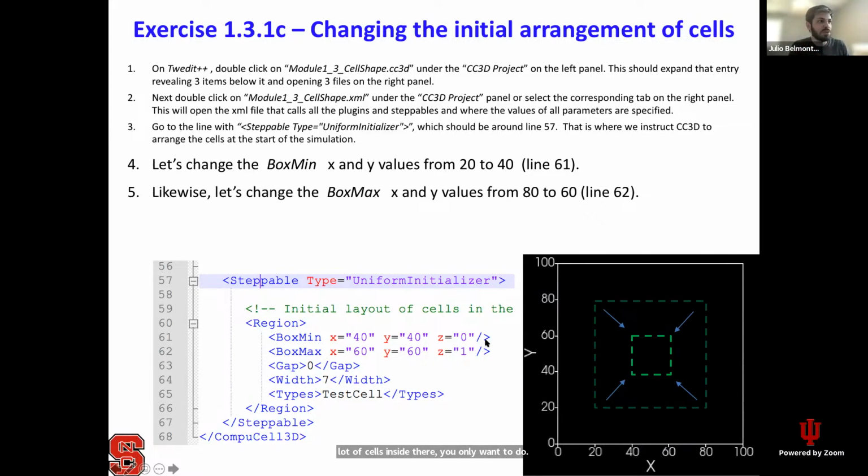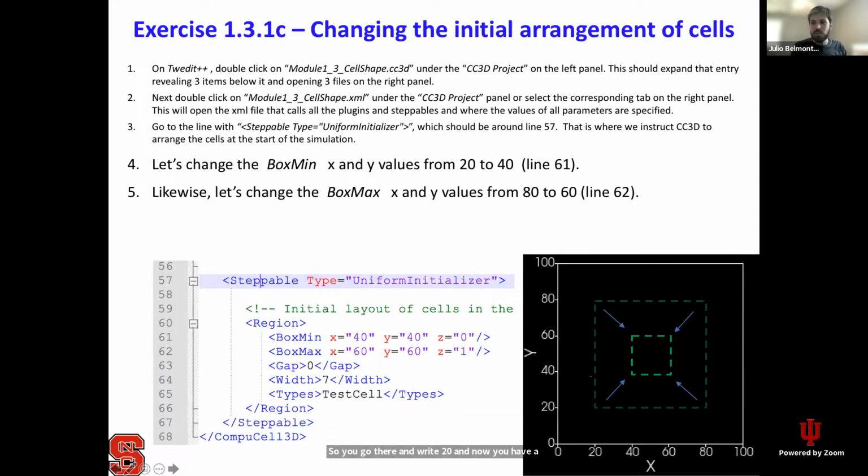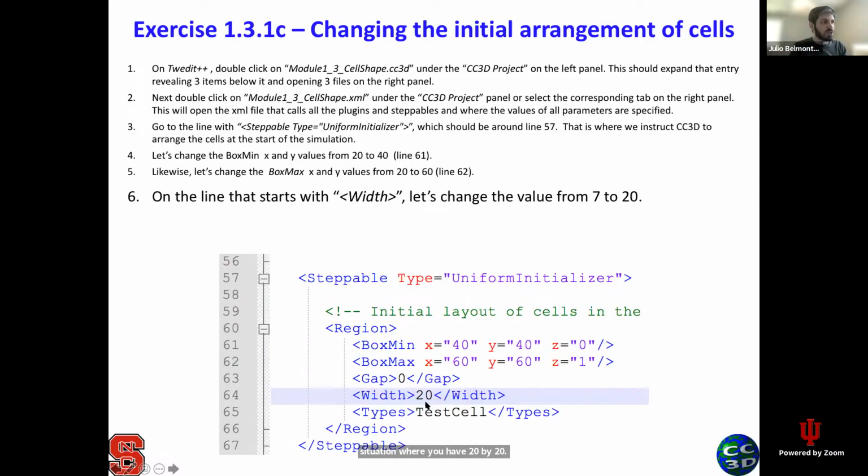So the next thing you want to do after you change these coordinates is to actually change the size of the cell that you wanna draw inside that box. So here, our cells are 7 by 7. What I want to do now is change this parameter here to be 20. So you completely fill the space of the box. Okay. So you go there and write 20, and now you have a situation where you have a 20 by 20 initial layout space, and you're gonna fill that with one big cell, which is of size 20 lattice sites by 20 lattice sites. Okay.